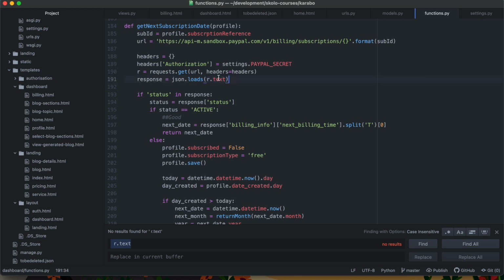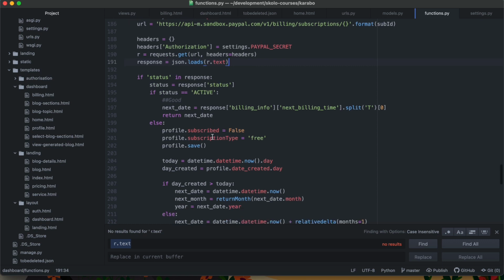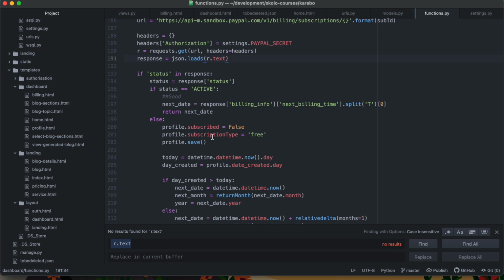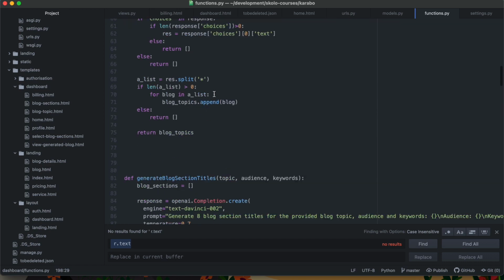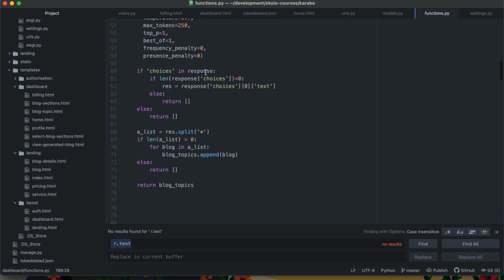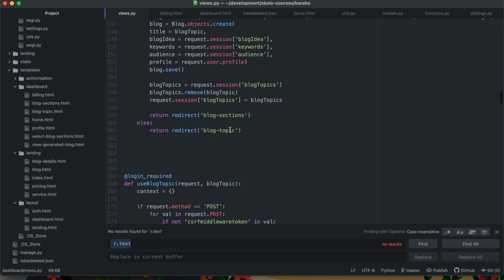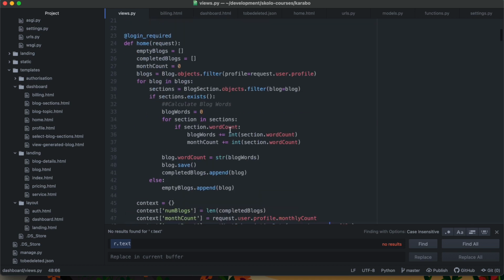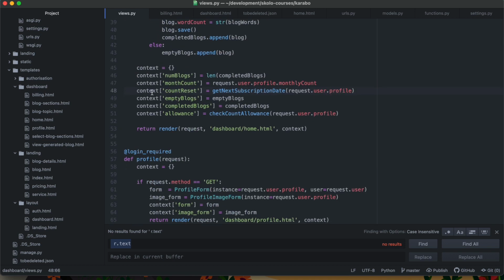Okay, because what gets returned is actually just one long string, and you need to JSON load it first into the response. So once you've done that, then you can get the next date and you can return the next date. I've actually run this already. I've tested it, and inside of your views, if you go to the very top over here, inside of the home view, there was a part where we were showing the count reset date. There was a string date here.